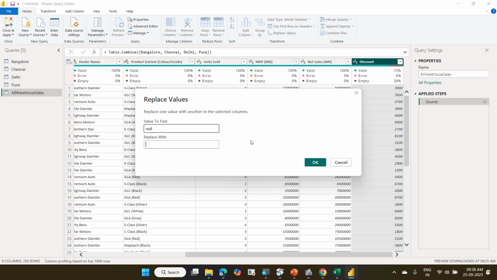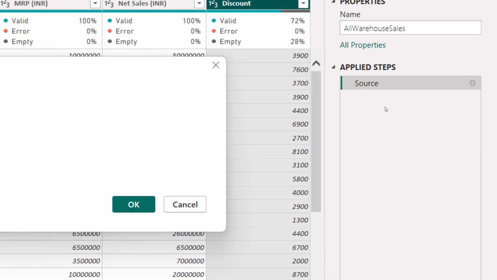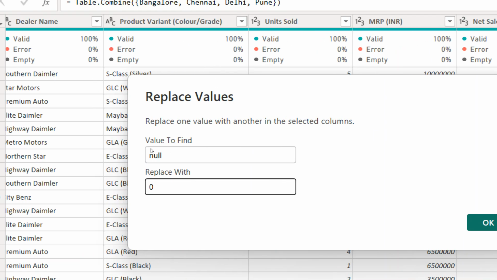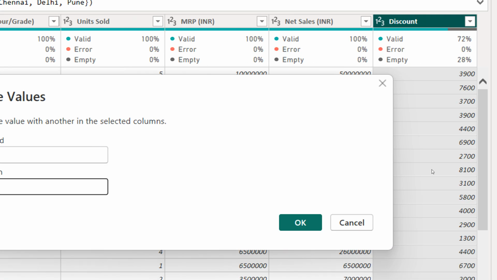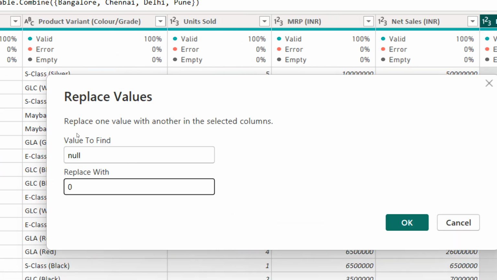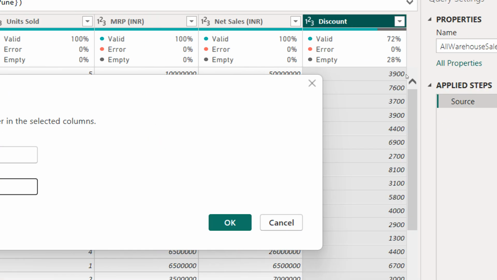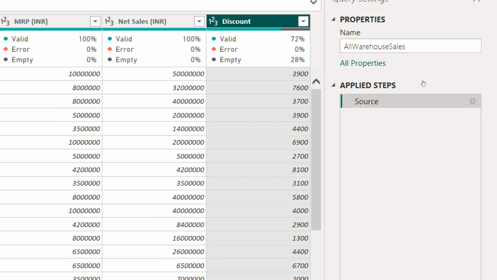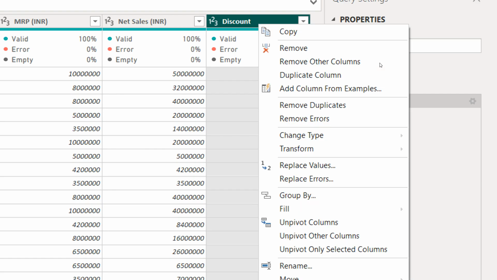Please use 0 here, because since this column data format is number, you cannot replace it with text, which is impossible. It will throw an error. Number means it has to be replaced with the number only. Text means it has to be replaced with the text. You cannot replace a number inside a text data type. So it has to be replaced with 0. Right click on the discount column, replace values. I hope we did this yesterday also.